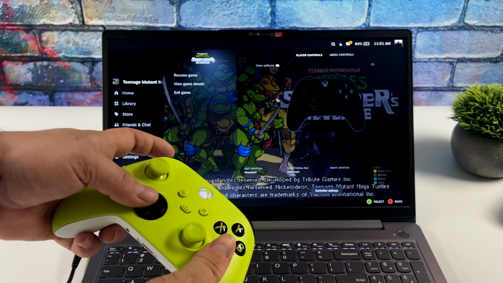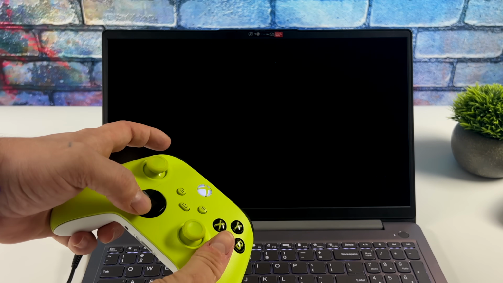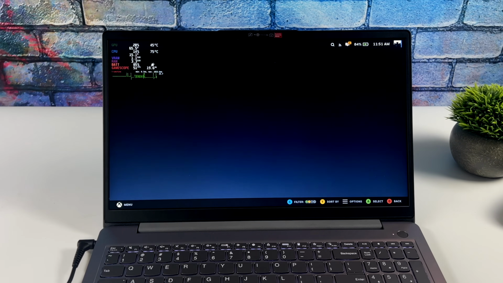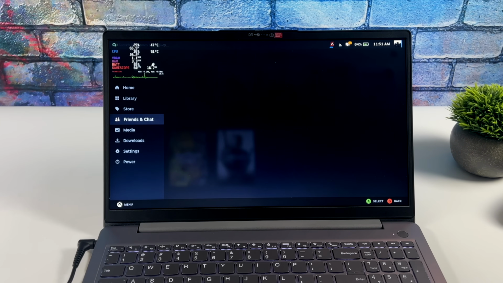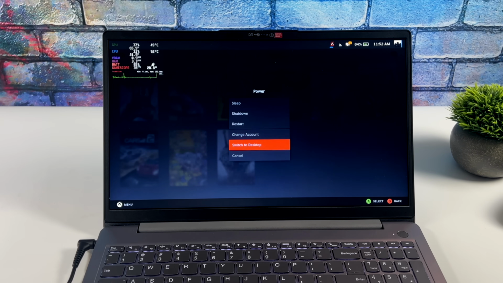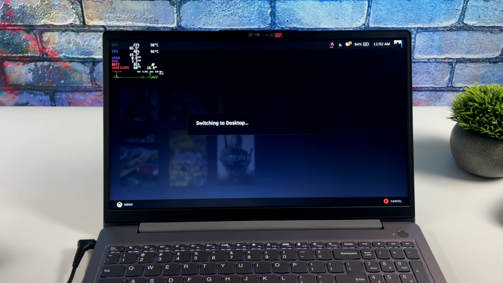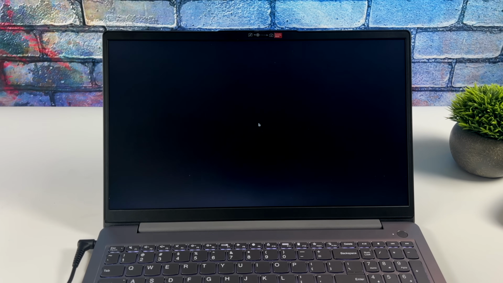It's only going to get better in the future, and it's going to be a little ways off before Valve releases official SteamOS 3, so this is a great start, and it's pretty awesome to mess around with. We also have that desktop interface. Go to your power options, and you'll go right to the desktop, just like the Steam Deck itself.